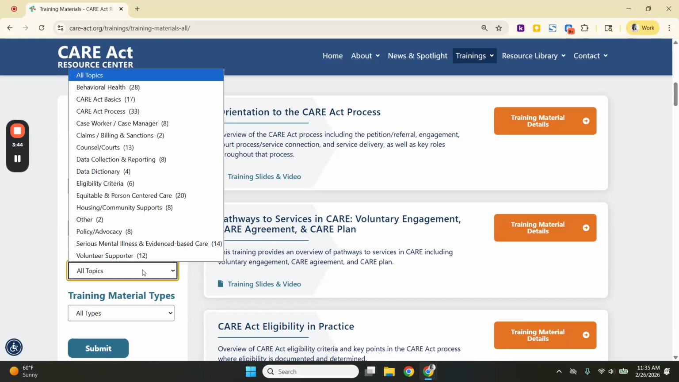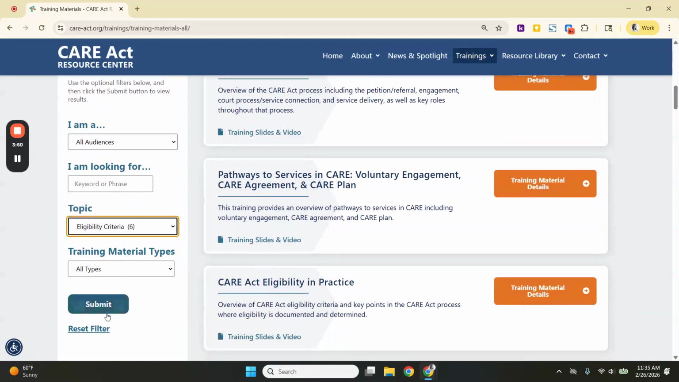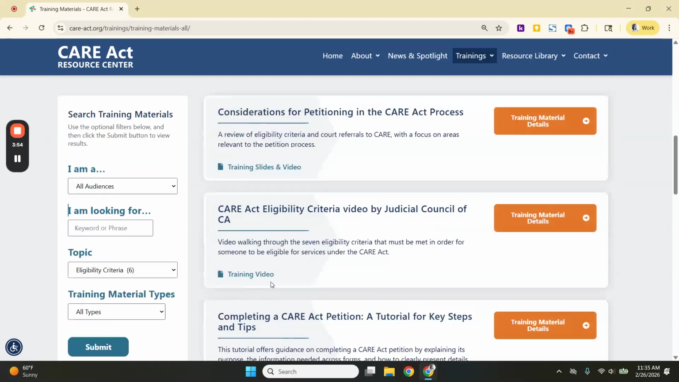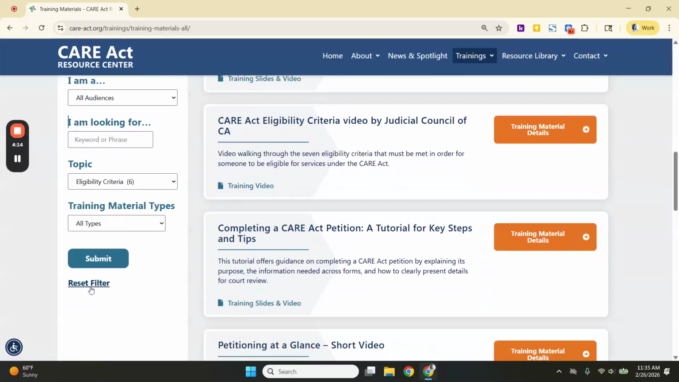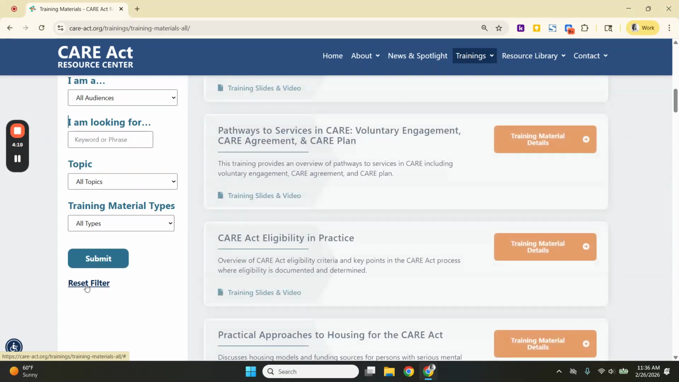Let's select from the topics and we'll choose eligibility criteria. You then hit the Submit button down below, and everything on the right-hand side will change based on trainings applicable to the eligibility criteria. Simply select the Training Materials Details button on the right-hand side to be taken to the training slides and video. If you didn't find what you're looking for, you can select Reset Filter on the left-hand side to see all training materials again.